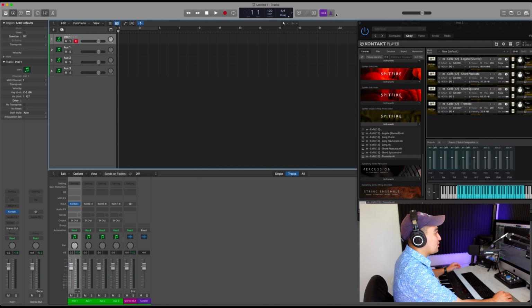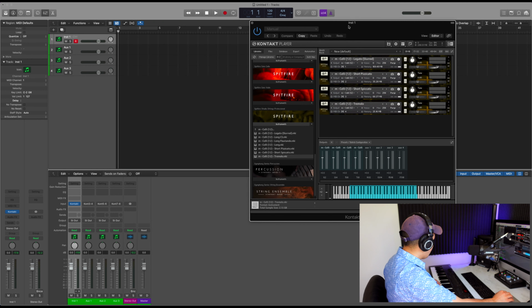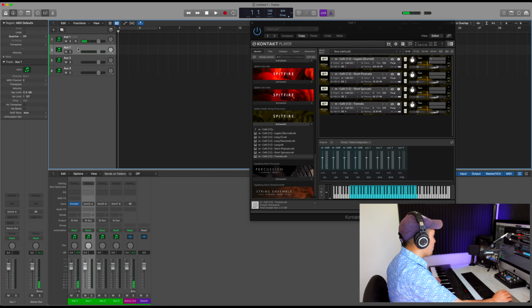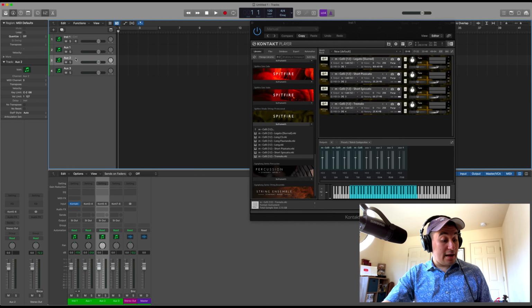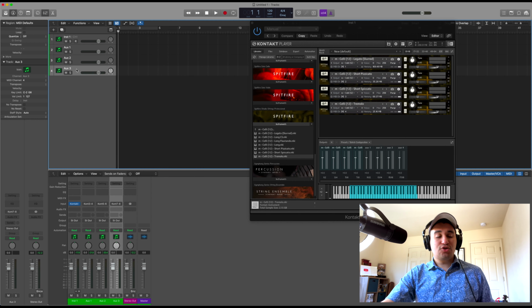And so instrument one will be our legatos. Auxiliary one will be our short pizzicatos. Auxiliary two will be our short spiccatos. And auxiliary three will be our tremolos.